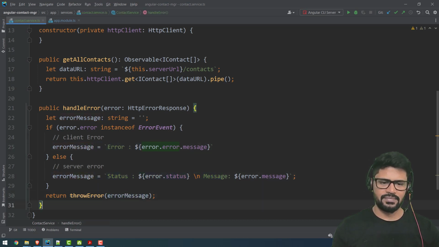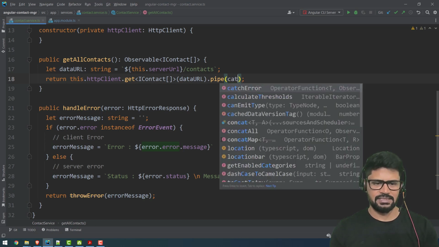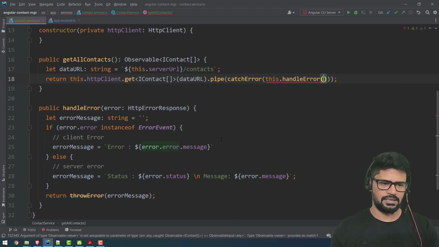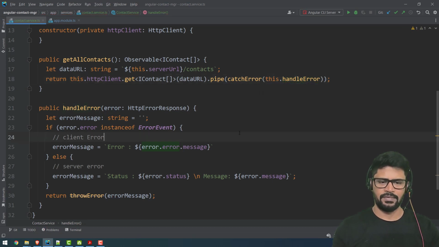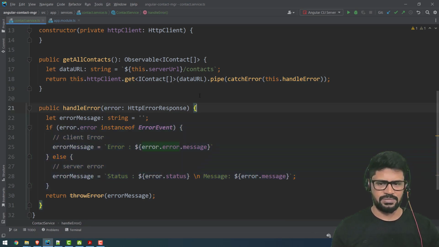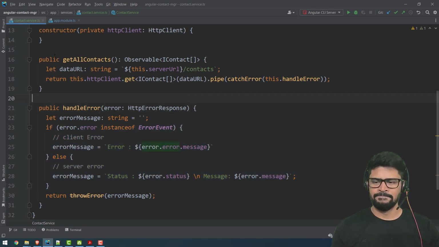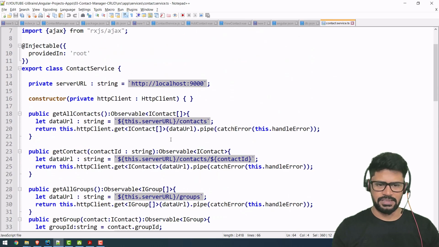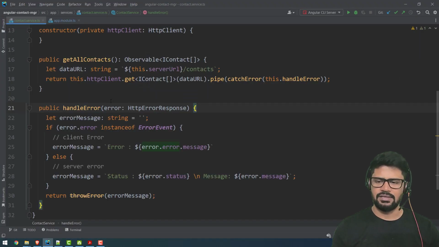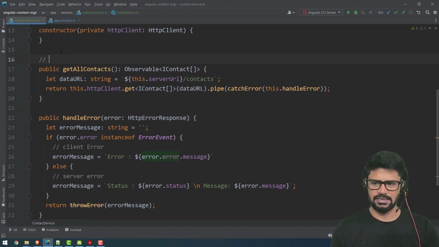So here what you have to do is catch error of handle error. This is how it will return you the error message from the service. So this is for get all contacts. I hope it is correct. Yeah, fine. This is just get all contacts.